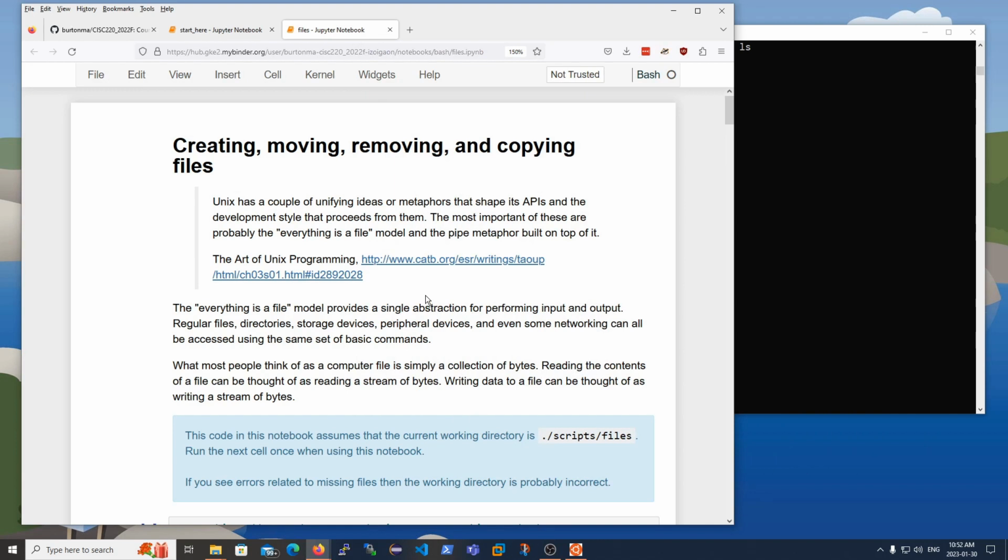This is a re-recording of the lecture from January 25th, which did not record correctly in the lecture hall. Today we're looking at the Creating, Moving, Removing, and Copying Files notebook.